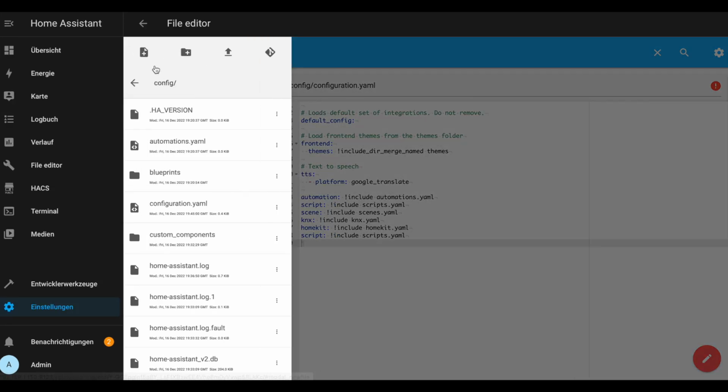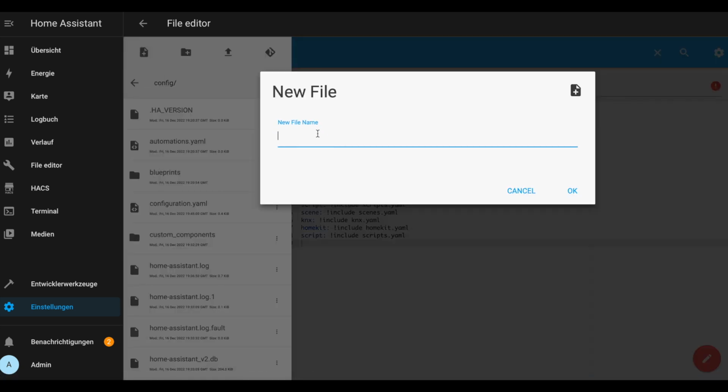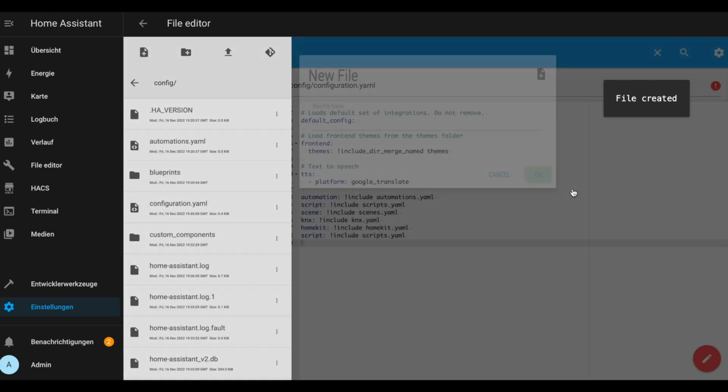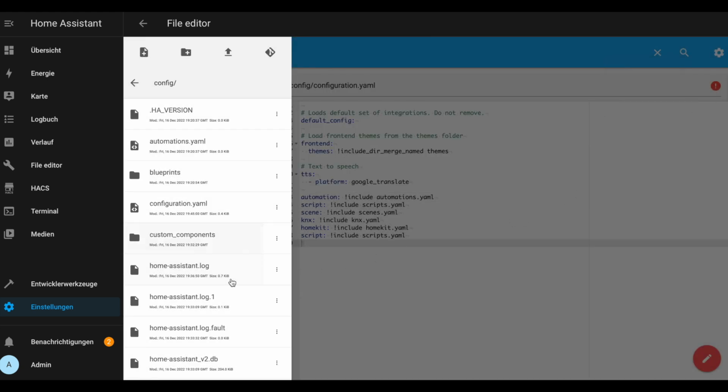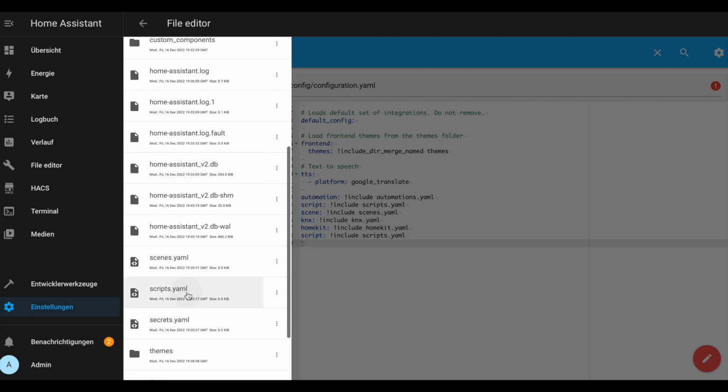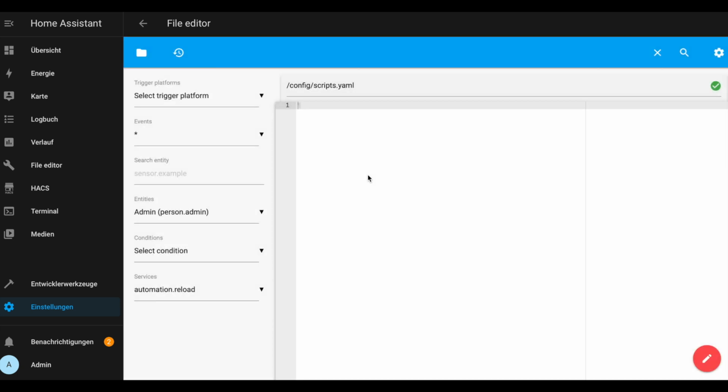Next, we create a couple of new files. We can do this right from the file editor. The first one we do is scripts.yaml. This we only need for the HomeKit trick that I mentioned before. If you are not going to use HomeKit and Apple devices, you don't need to do this one.